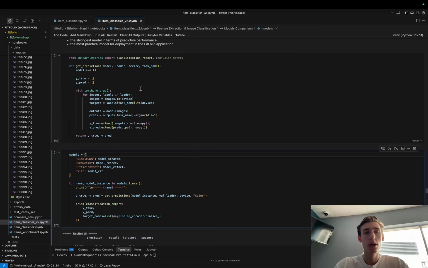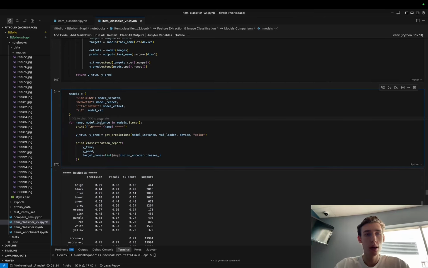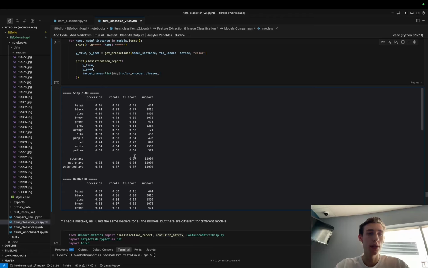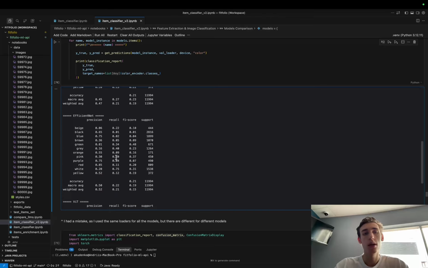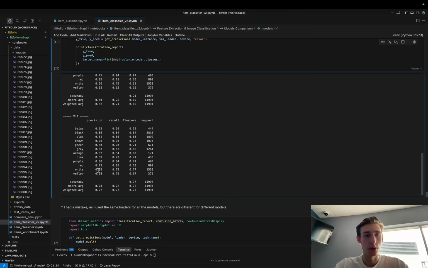What I have here: I import classification report. I have a function to evaluate all the 4 models that I have here, and I run it, and for example, I have accuracy of 0.67 for the first model, then I have accuracy 0.21 for the second model, and 0.21 for the third model, and 0.77 for the fourth model.